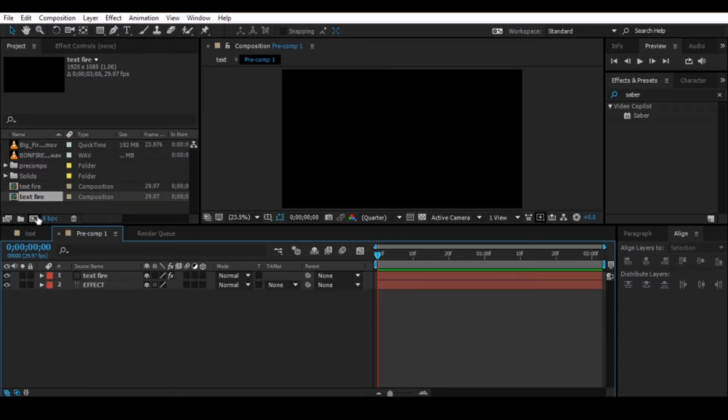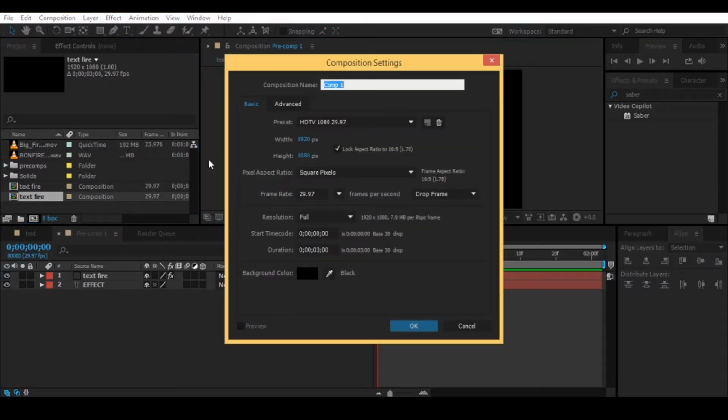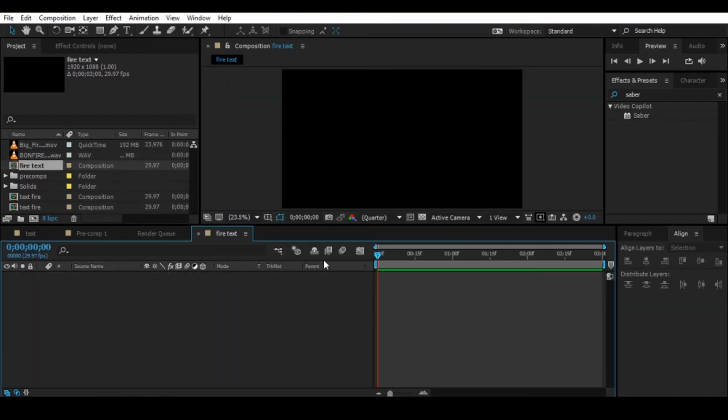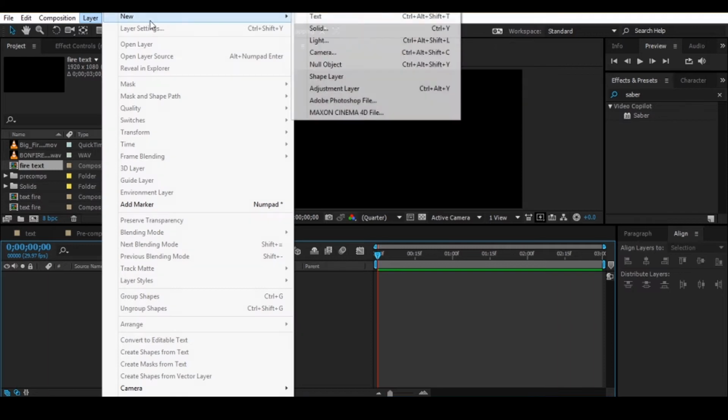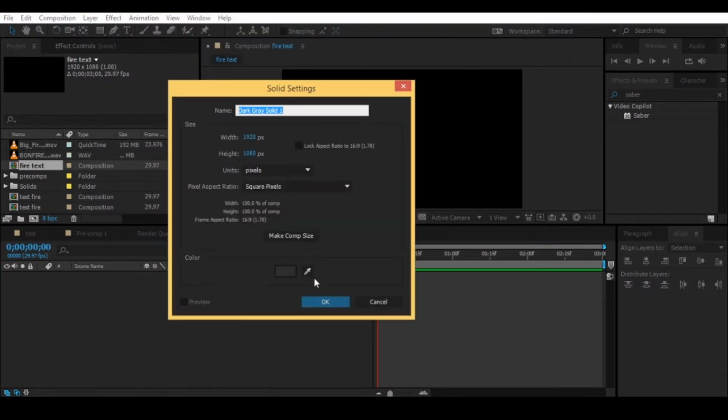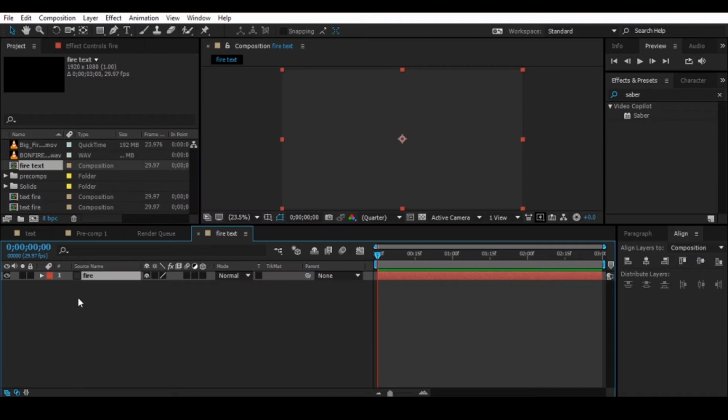I will click over here on the composition icon, and I will name my composition fire text. You can name it anything you want. This is my composition setting, 1920 by 1080, 29 frames per second and 3 seconds long. Just press OK, and after that I will click over here on the layer, new solid. You can just press Ctrl Y. After that I will name it fire. We will be using this solid for fire. I will press OK, new solid is created.